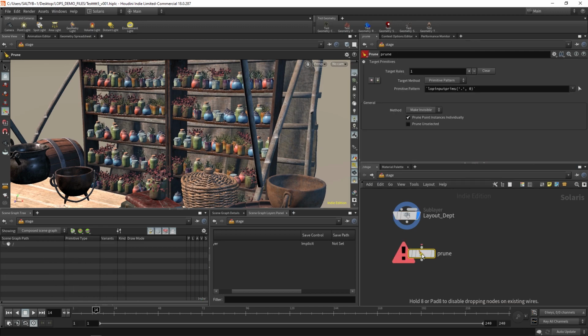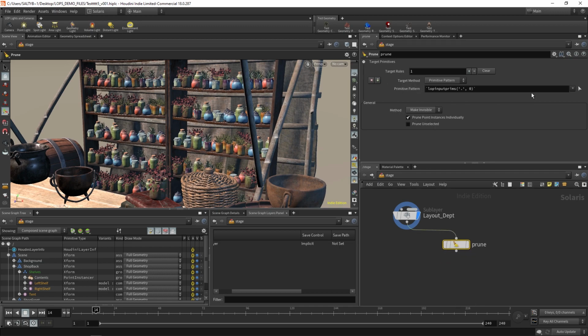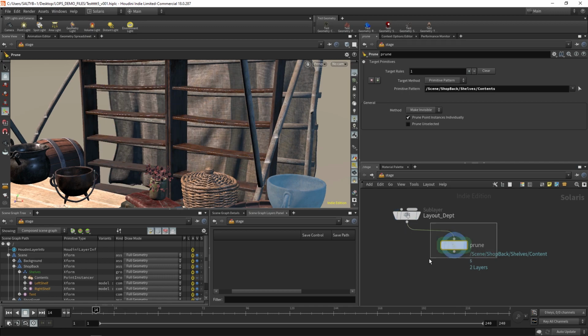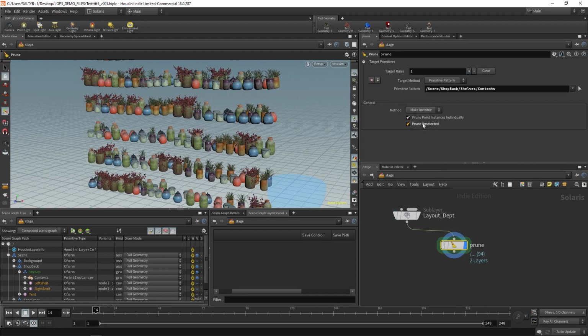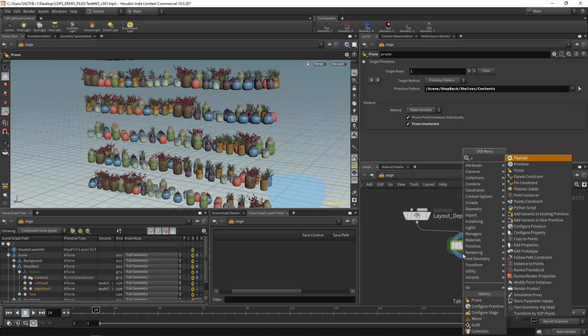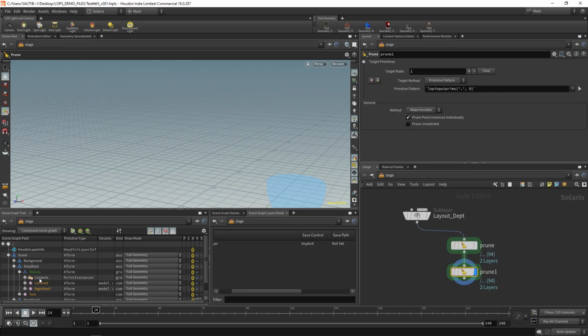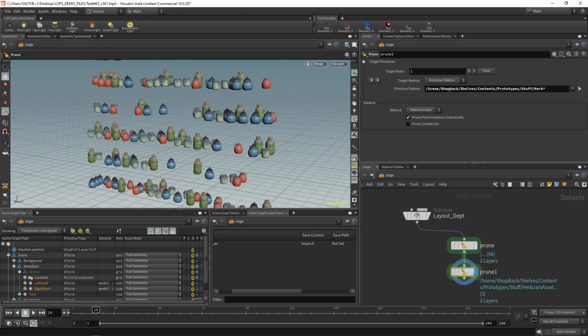Start off by creating a prune. Go like that. And then for this primitive pattern, let's say the shelf contents. So we'll go like that, /*. Well, actually, let's just say contents like that. Now, if we say prune unselected, we just have the jars. Let's create another prune, and this time we're going to say take the contents, /prototypes, stuff, and then I'll just say herb*. That means get rid of any jar that begins with the phrase herb.